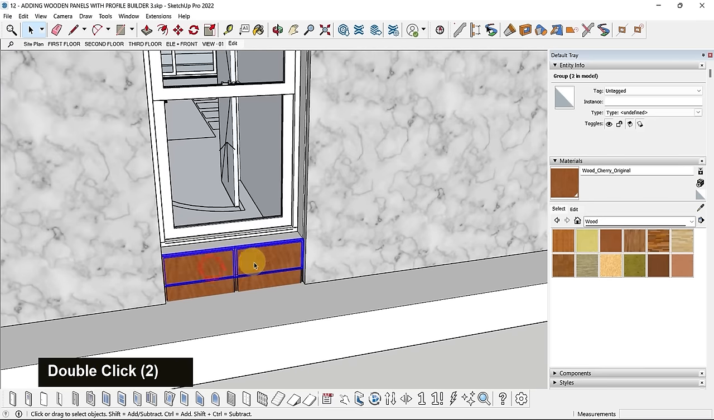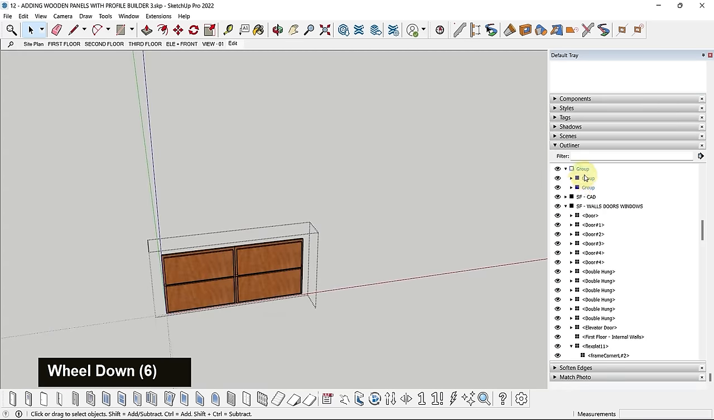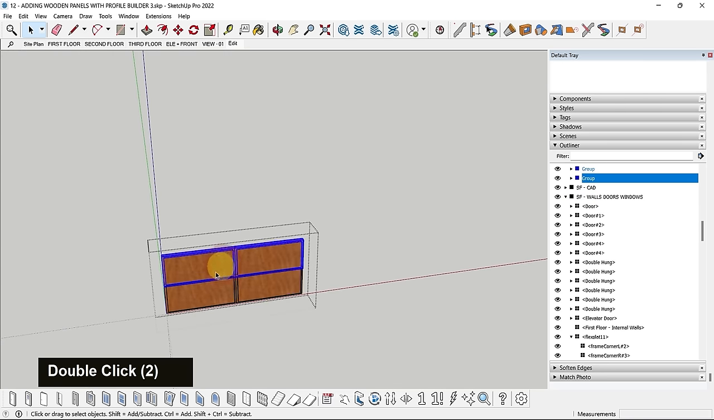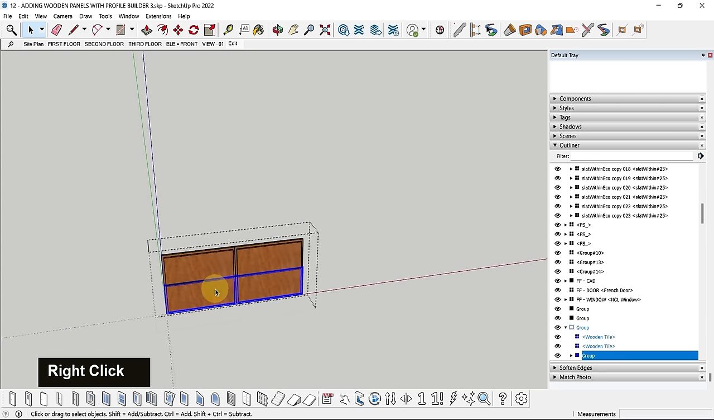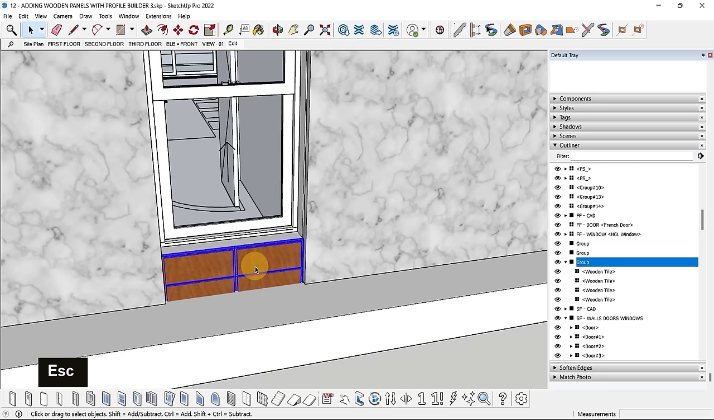Then of course it's a good idea to make these two a group, or we can select both of these and make them a group. Let's check the outliner how it looks. So you have two main groups. Now we don't need to have so many nested groups, so right click explode and right click explode. So all these tiles belong to our main group here.